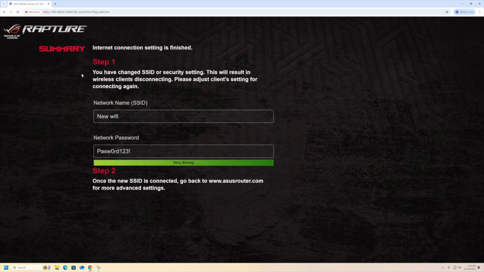As you can see, it's going to come up with this little message here. It's going to say you have changed your SSID or security setting. This will result in wireless clients disconnecting. Please adjust client settings for connecting again. Basically, the router's going to do a tiny little reboot, and then we will head to this router page here. I will catch you guys in a little moment.